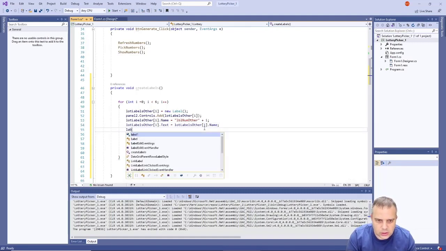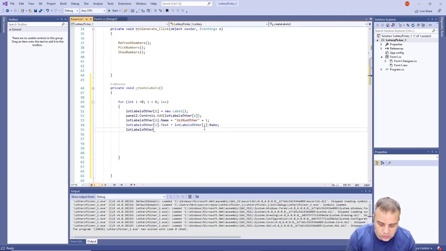Then we can change the font so it's in line with the other font we're using. So lot labels i dot font equals new font, and this font is Microsoft Sans Serif, and we want it size 16.